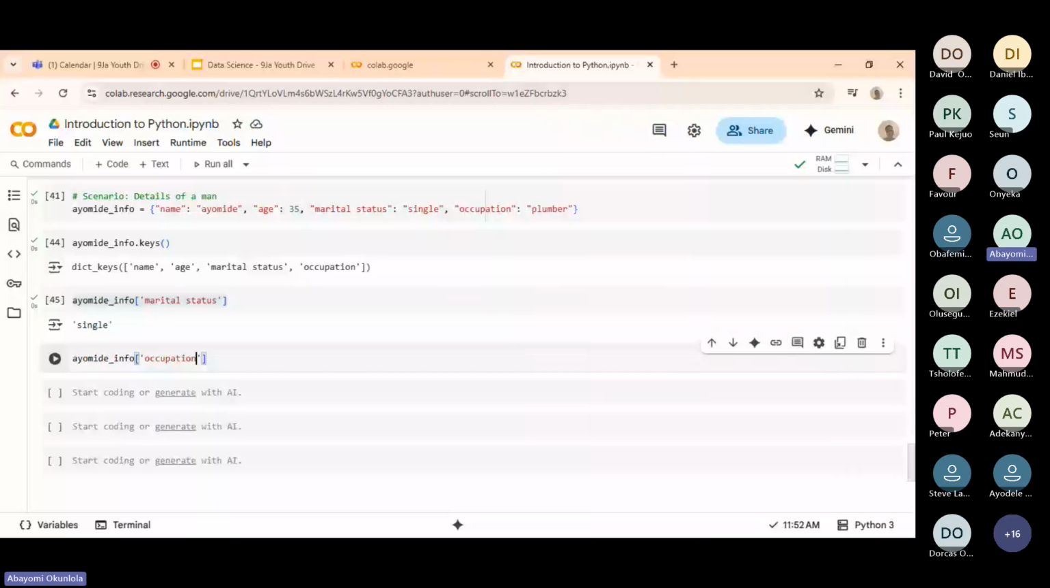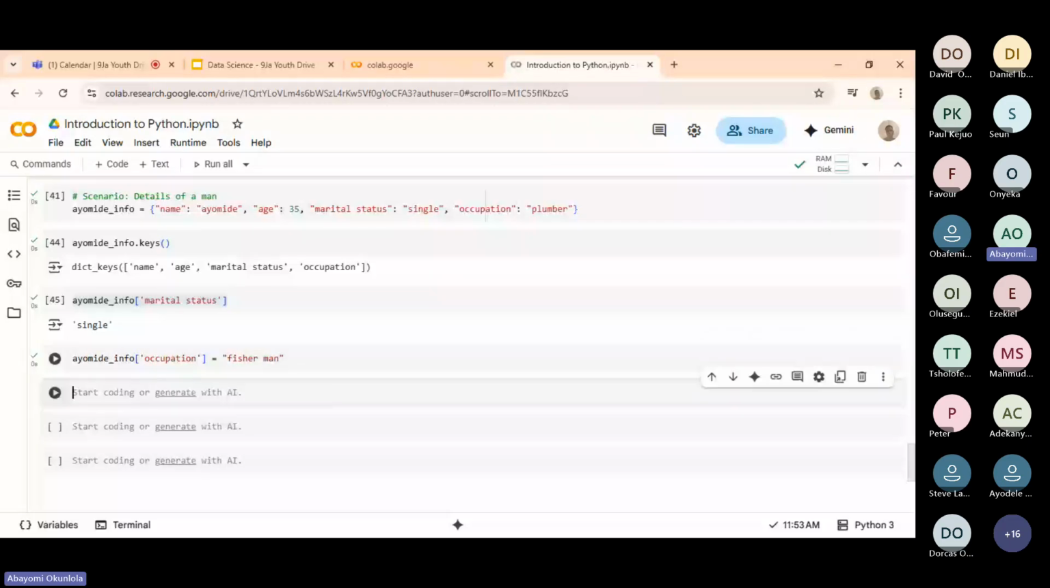Yeah, that's fine. Now let me act as though this is a pandas data frame, and let's see if this is going to work. We know normally that Ayomide's occupation is plumber here. Let me change it to fisherman. If it doesn't give us an error, okay. So now let us call Ayomide info again. Observe something. You know, I was telling you that it is mutable. You can amend it. There are some that you cannot amend.